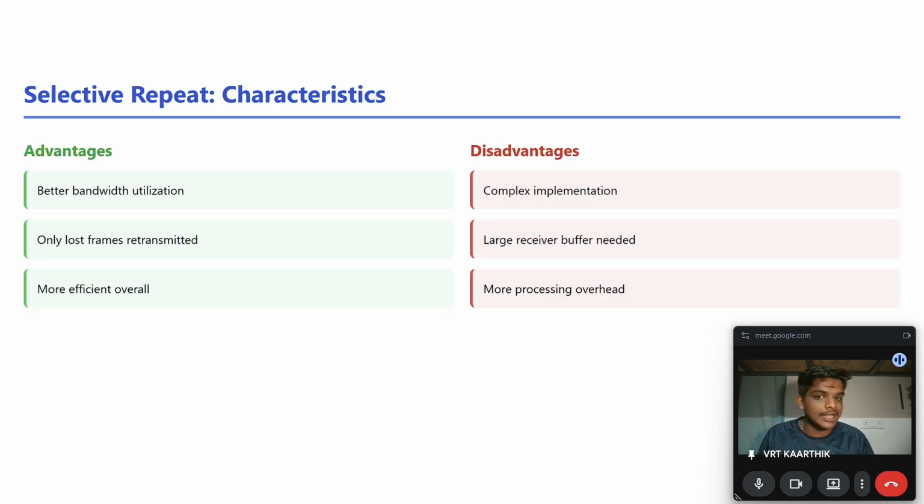So the characteristics of Selective Repeat: the advantage is that it has better bandwidth utilization compared to Go-Back-N protocol.